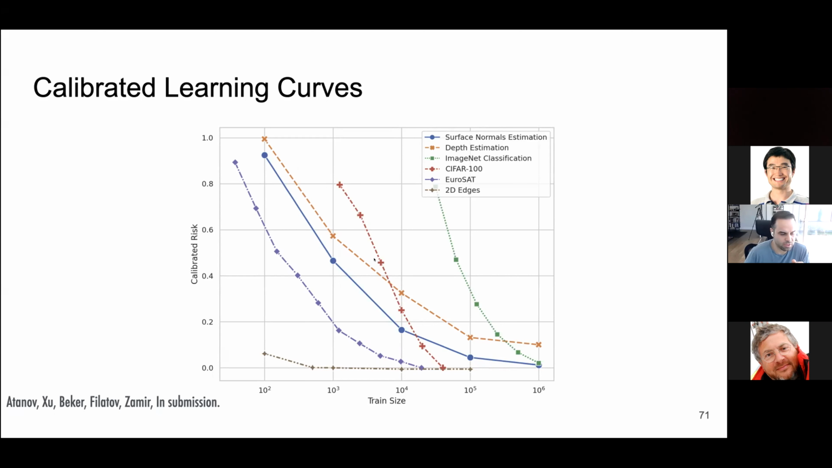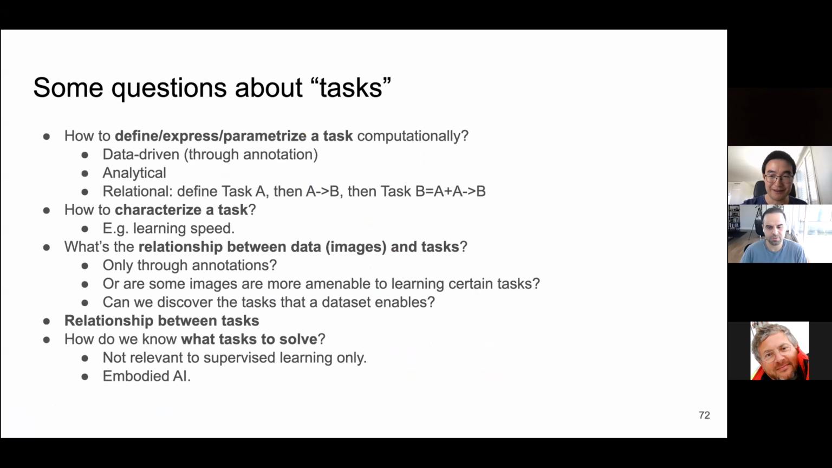For instance, this is the learning speed of steps, and this is the learning speed of surface normals. You can see the surface normal learns faster. What is the consequence of this? I guess that's a discussion for another talk. I'm going to stop here, I think. And I didn't get into discussing some of these questions, but yeah.